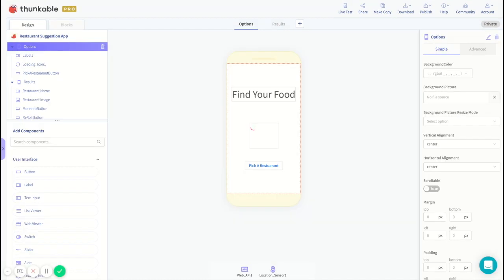That's everything that we'll be doing in this video. In the next video, we'll learn how to use the Web API component to actually start receiving data from Yelp's database. So head on over to that video to finish creating this restaurant suggestion app.